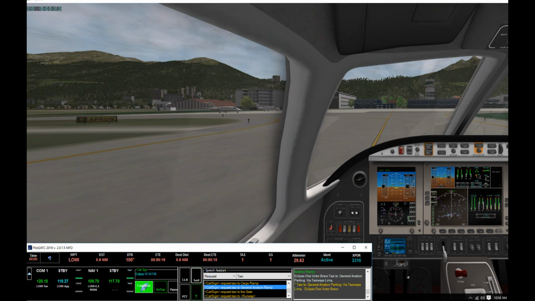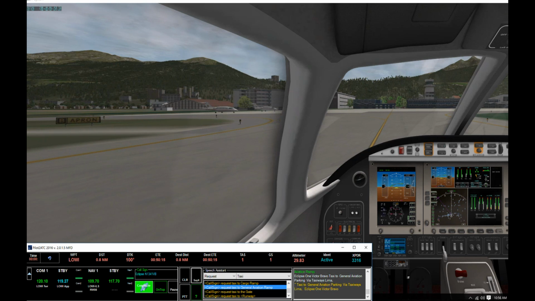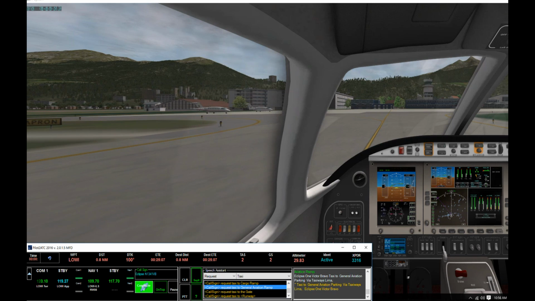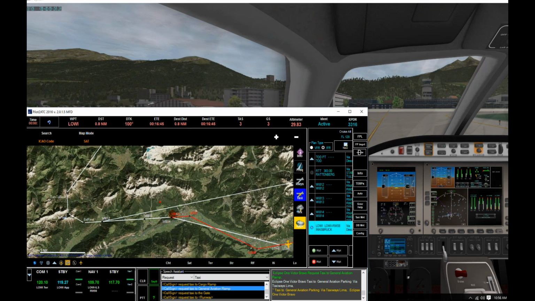Eclipse 1 Victor Bravo taxi to general aviation parking via taxiway Lima. Taxi to general aviation parking via taxiway Lima. Eclipse 1 Victor Bravo.